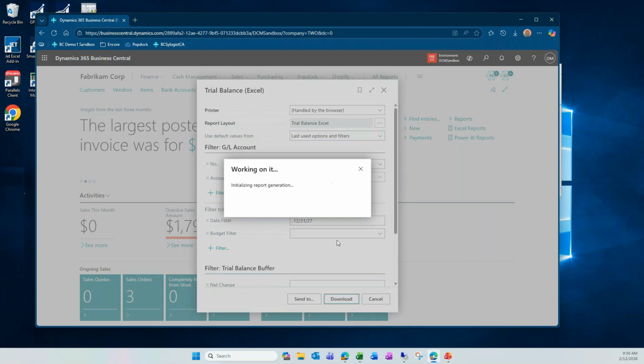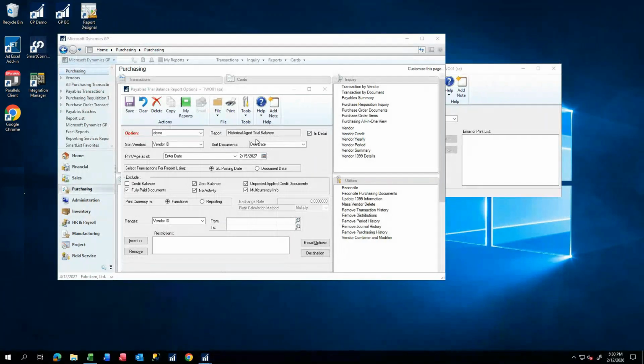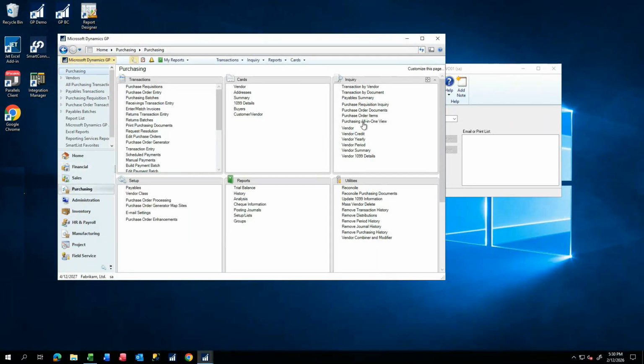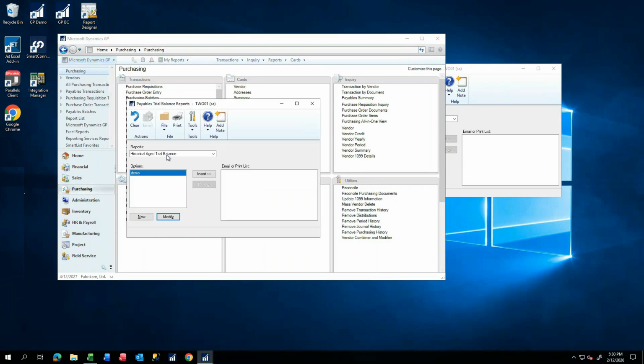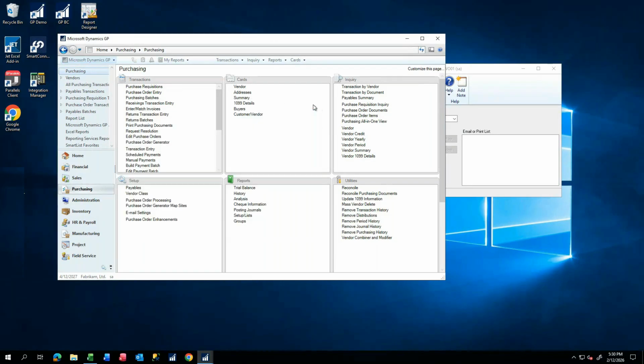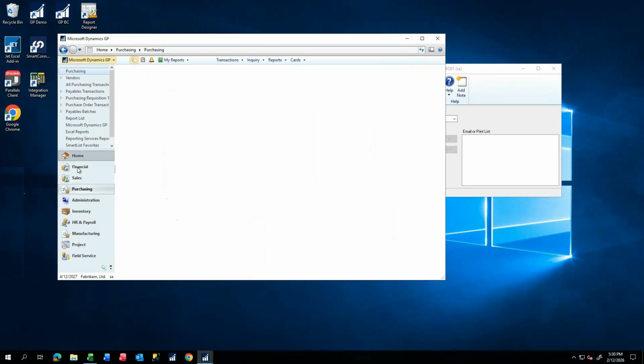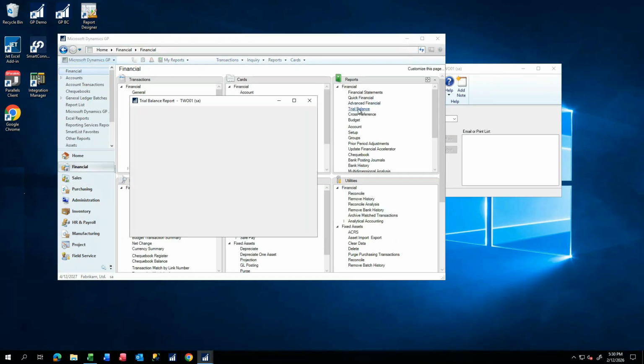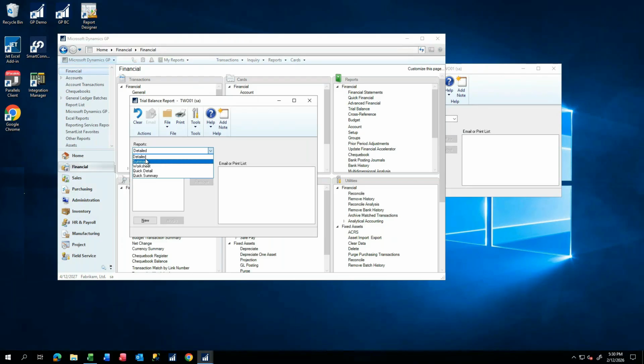And then it should run through. Inside GP, I'll pop back to GP while that's working on there. When we go into our trial balance, we go into our financial, and we go to reports, and we go trial balance. Financial, reports, trial balance, and we got detail and summary. And worksheet if you wish. So some people use the worksheet, some people use the detail and summary.